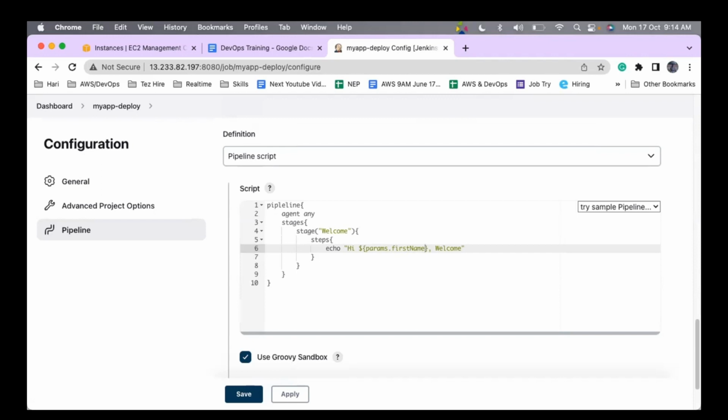Everything is in lowercase. N is in uppercase. All of you, that's important. If you give everything in uppercase there, you must use everything in uppercase here. Correct? So first name, and see, we are using interpolation.